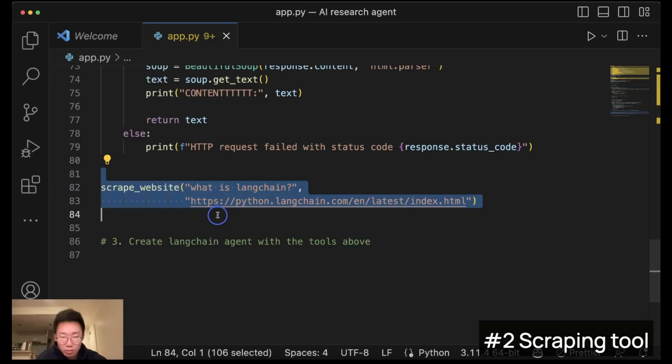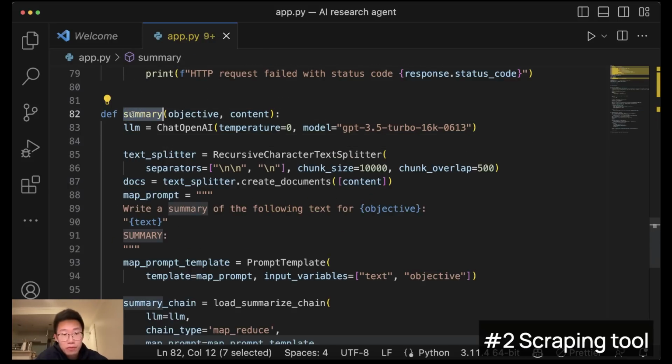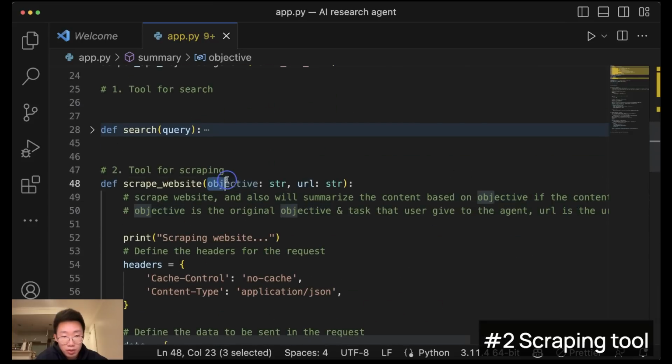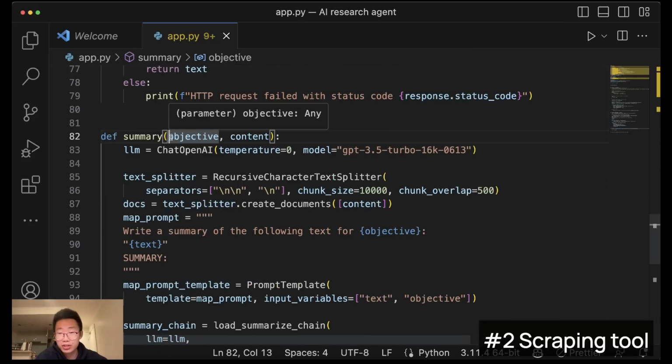So to do that, I will remove this and create a summary function. In the summary function, I will pass in two inputs. One is the objective of the research, and the other is the content that we extract from Browserless. And this is why we initially were passing an objective input for the scraping tool, because I want this summary function to actually summarize content with this objective of research in mind.